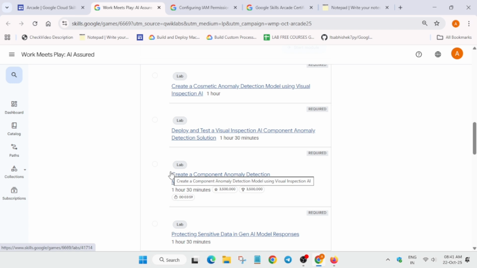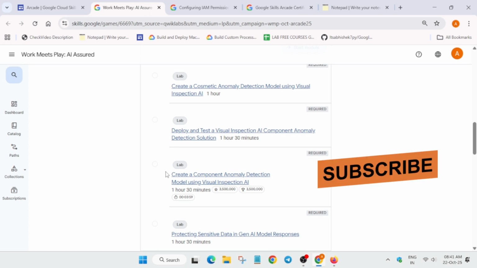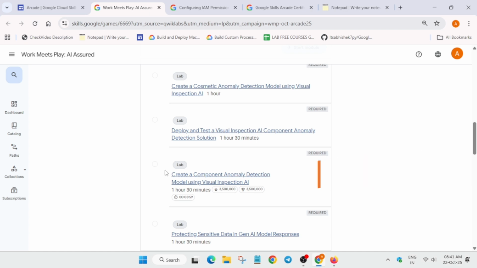If you try to enable the API, the first task will be completed, but when you try to create the dataset, it will show an error. In that case, you need to wait for this lab to get resolved. For that, you can see here, you just have to email the support.